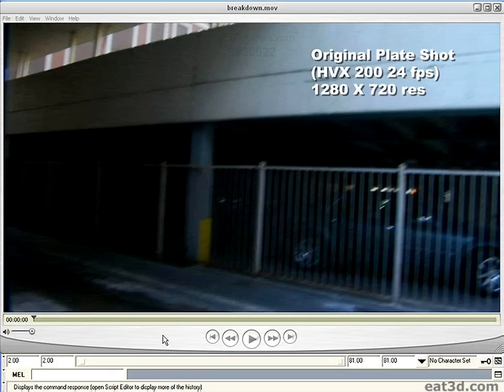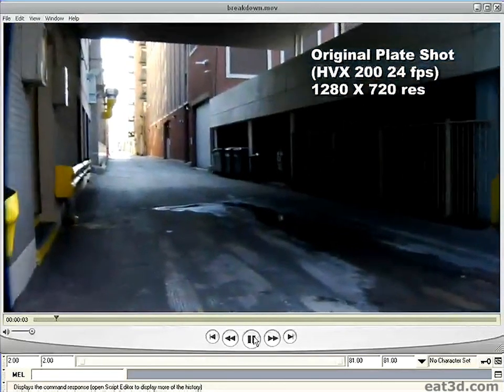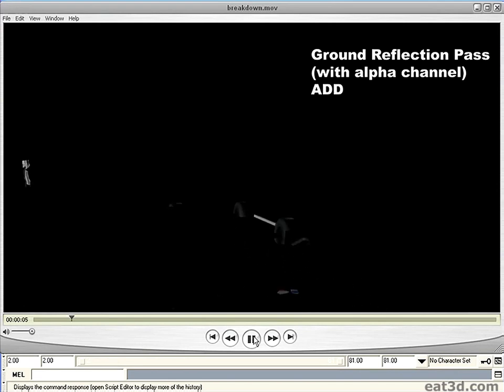Alright, now with the renders already finished, we're going to get into compositing here. First we're going to go over the breakdown MOV file included with your DVD. If we look at the original plate shot, here it is, HVX, and we're going to play it through. Pretty simple. And then we see the ground reflection pass that we rendered. Here's the guardrail right here.